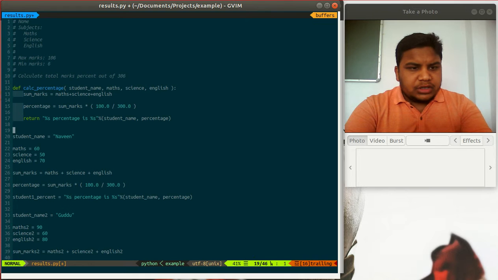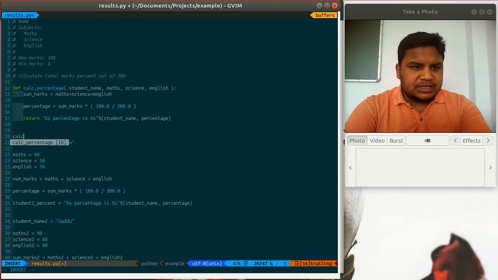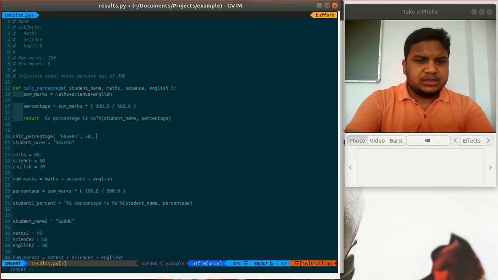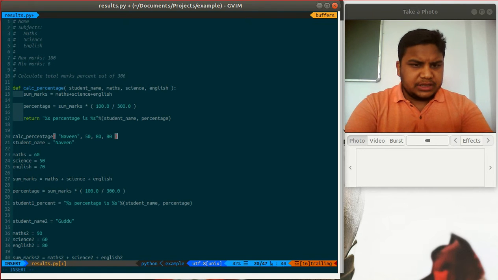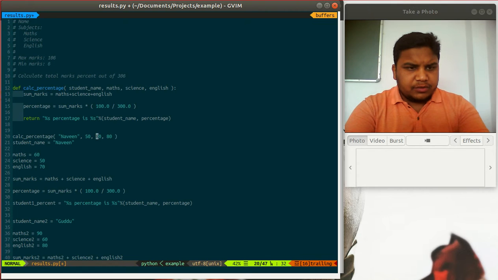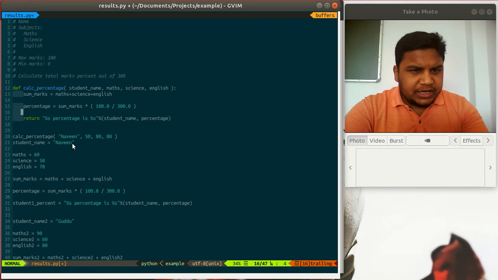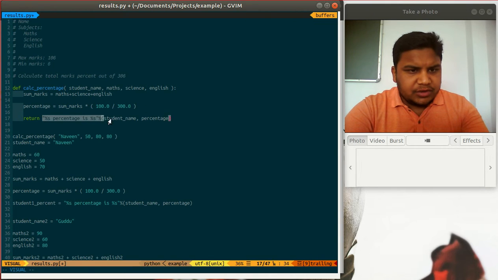So how do we call this function? We can call this function like this. Calc percentage, and student name, I can give it my name, Naveen, and then the marks. For marks, first maths marks, then science marks, and then English marks. So we have the 4 inputs. When we call this function, student name will receive Naveen, maths will receive 50, science 80, and then English 80, and then it will do all these calculations, and it will return this result to me.